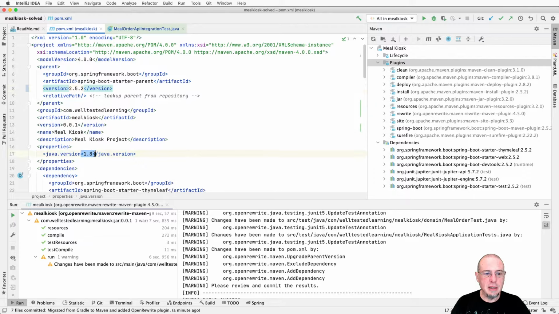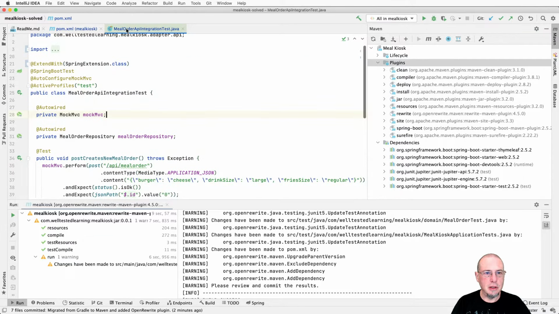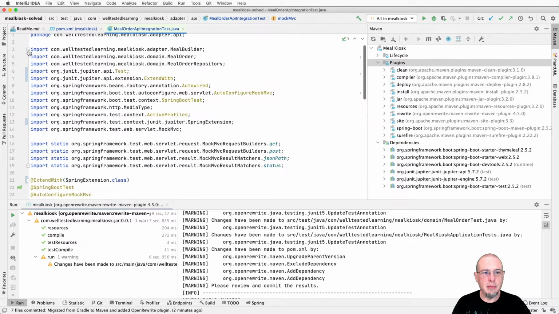It did not update the Java version, so I think I'll have to run a separate migration for that, or rewrite for that. But otherwise, everything else looked good. So if we look at the imports, it changed it to JUnit 5 Jupiter, pulled in that extension. So let's do a rebuild, and then we're going to run the tests and see what happens. All right, build completed. Let's run all the tests.